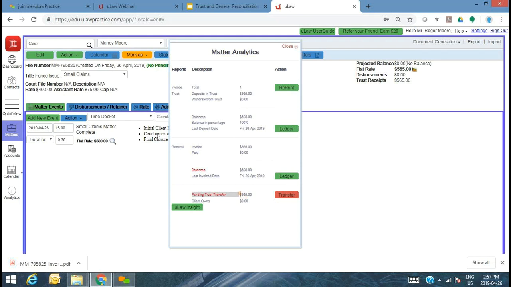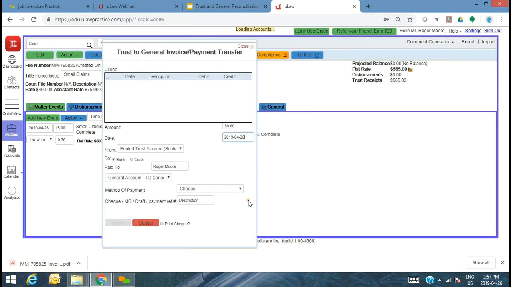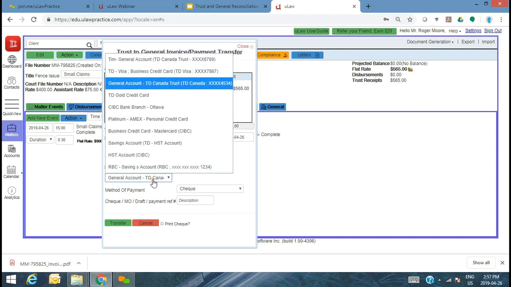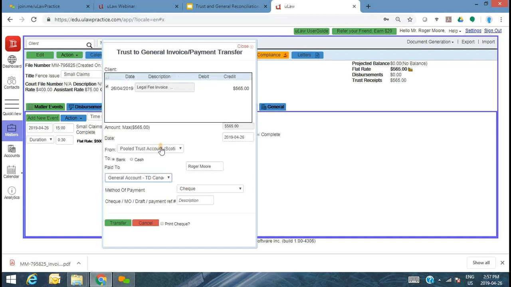So now you're going to notice a couple of things once this money moves from the trust into the general account. Okay, so let's just hit on the transfer button. And I'm going to move the 565 from my trust account into my general account. And that's what's called the trust to general invoice payment transfer. This keeps you compliant because it does not allow you to move a cent more or less, exactly for the amount that you showcased in the invoice. All right, so it's moving into my Canada Trust.